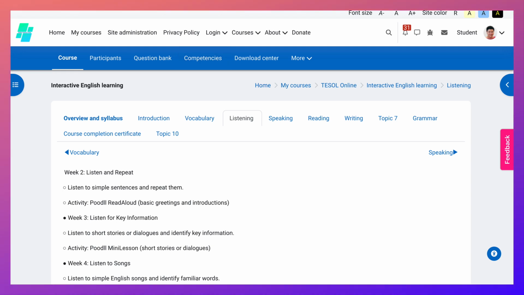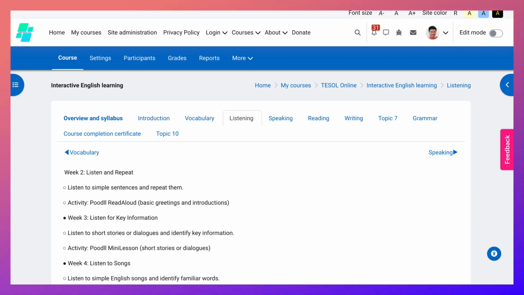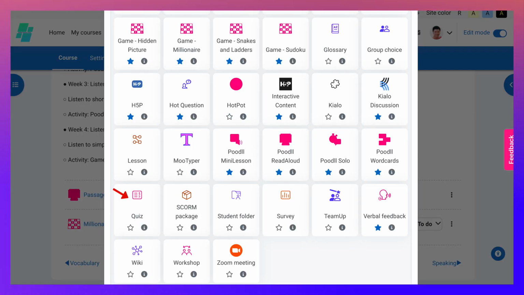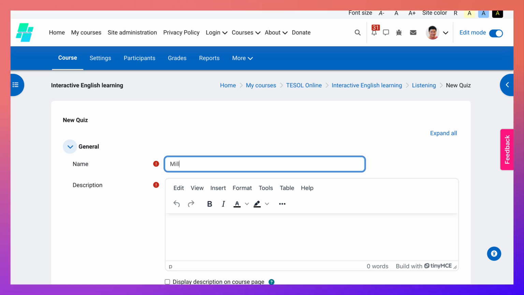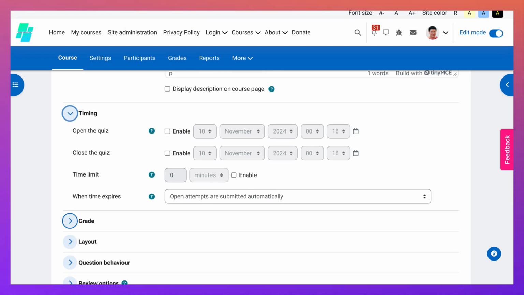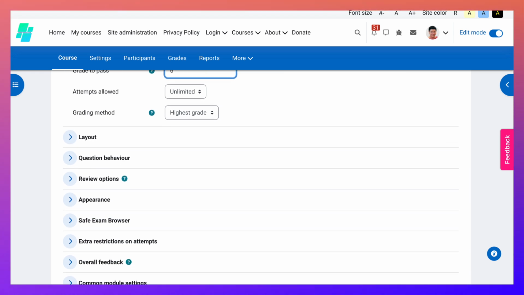If you add a quiz, for example, let's go back to our role, return to my role, turn editing on, and then add an activity or resource, and create a quiz right here. Click on it, and then write millionaire. Description, I'll just write millionaire for now, but you can add everything else here. And then you've got timing, grade, highest grade, grade to pass, 6 or 60. I think it's 6 because it's out of 10.